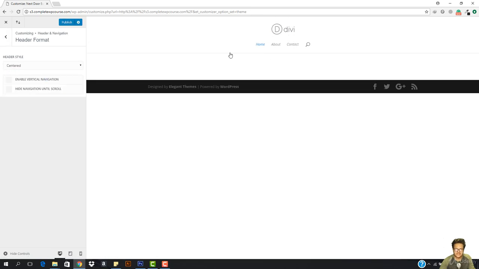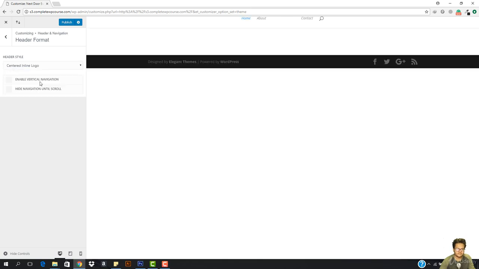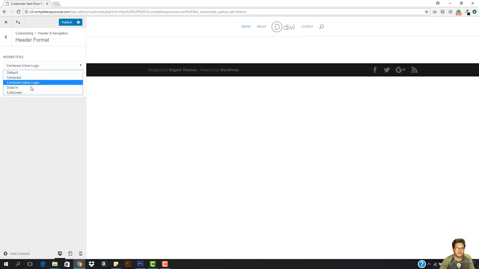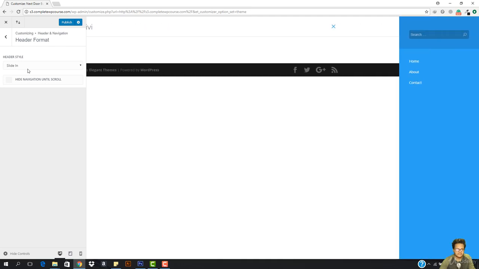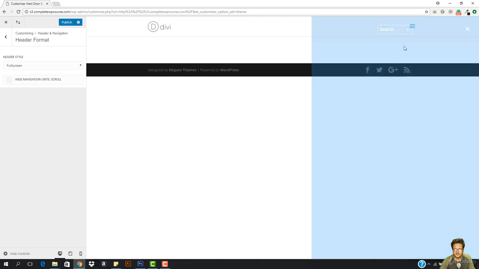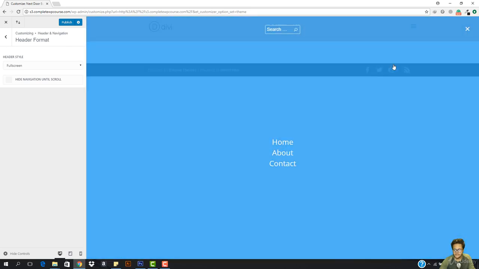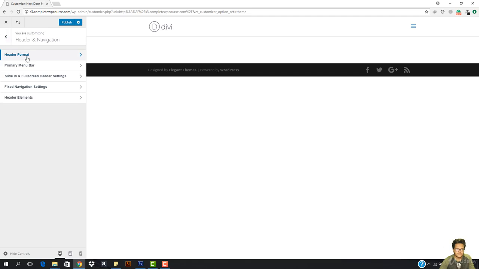So we can change it to be centered, we can change it to be centered with inline logo, we can change it to be slide in. So if we just click here, you can see it's going to slide this in, and we can change it to be full screen. So if I just click here, you can see it is now in the full screen mode. So what I'm going to do, I'm just going to go back. I basically want to make it the default one.